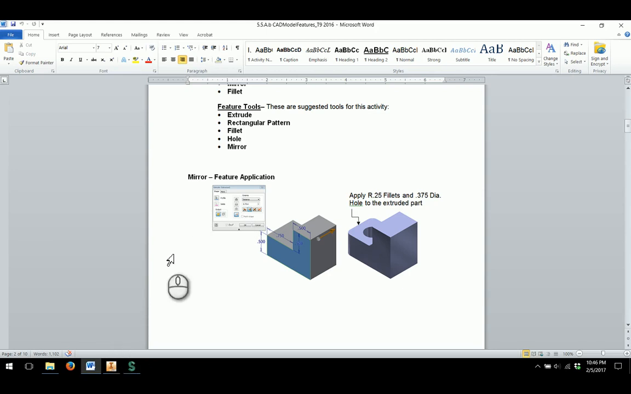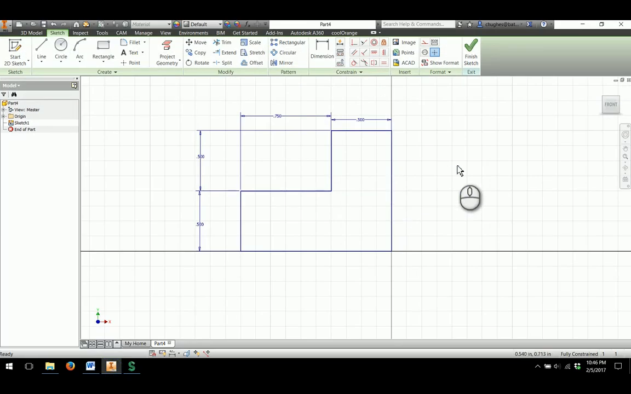This video is going to help you create the part shown, utilizing the mirror feature application as part of the first model for Activity 5.5B, CAD Model Features Part 2. As I take a look at this model from the activity, I've gone through and drawn the profile as they would like us to, and this is what we start off with.